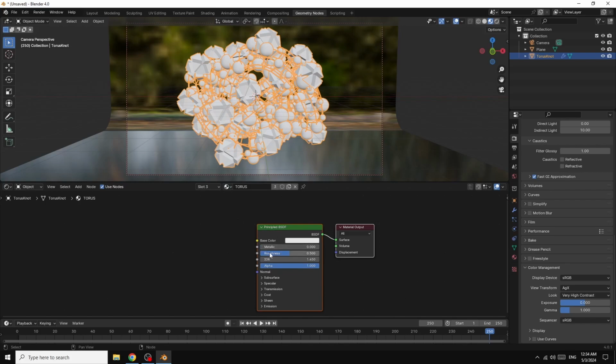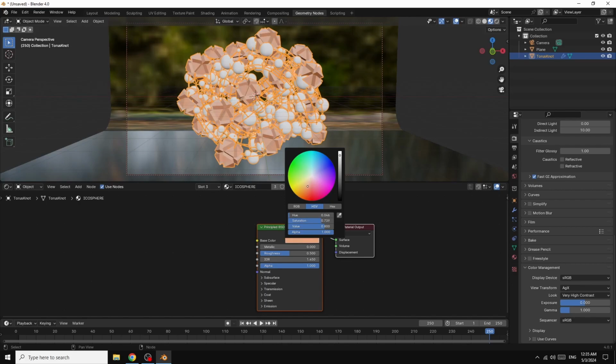Now select torus and I select first the torus. I will make it metallic and I decrease the roughness to 0.1. Select the icosphere, I give it maybe this color like this.